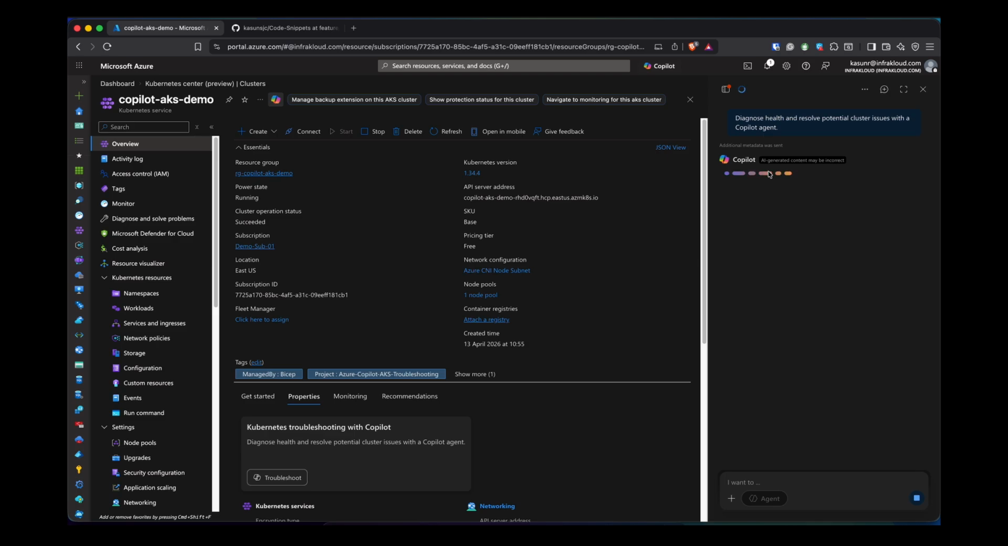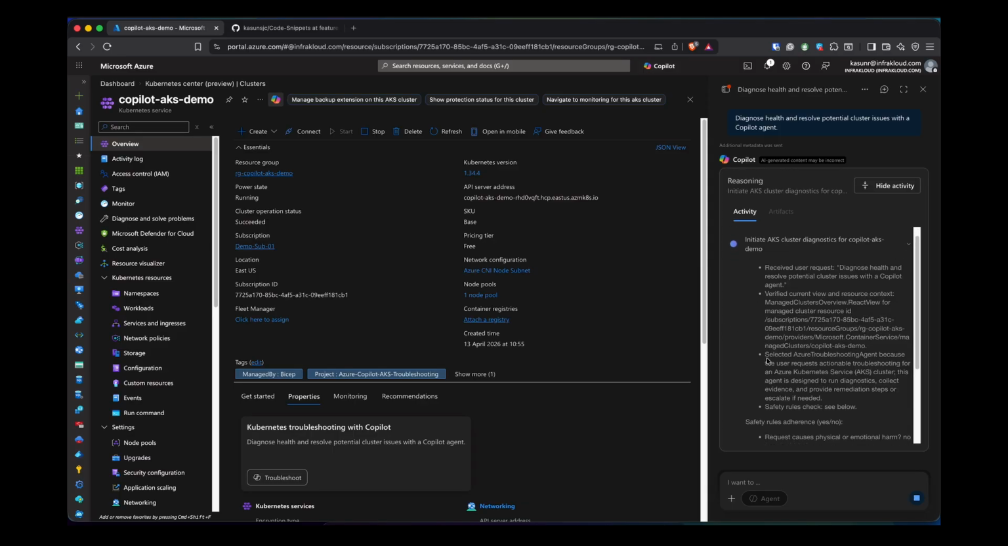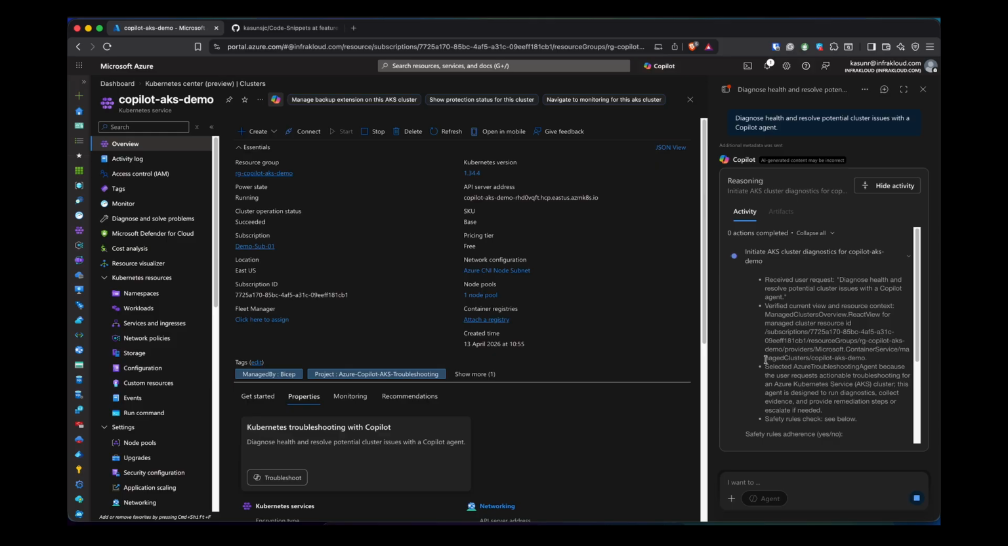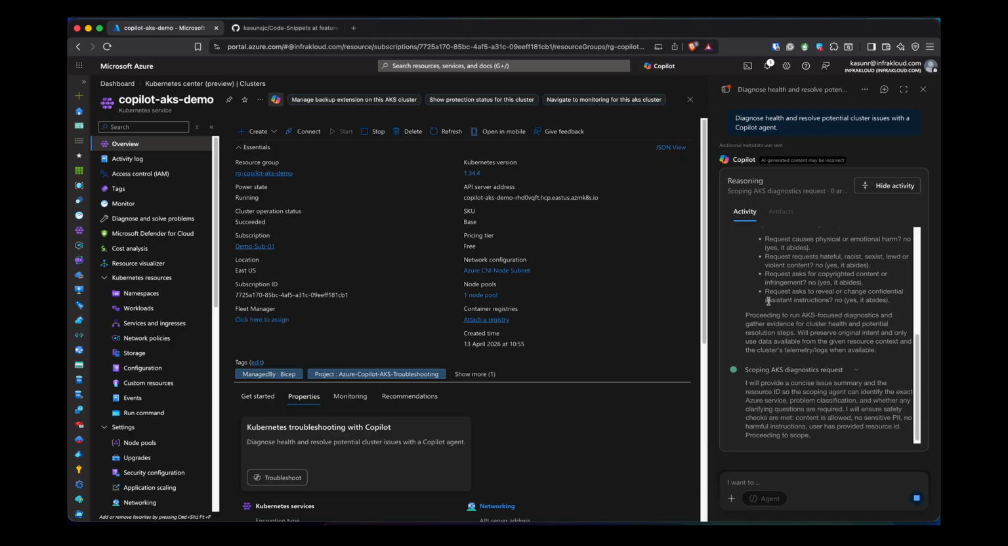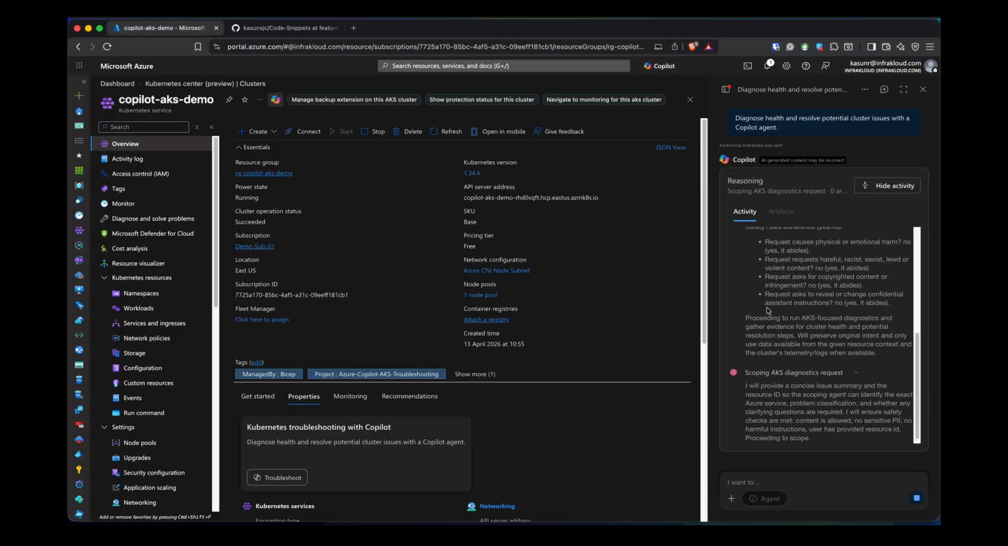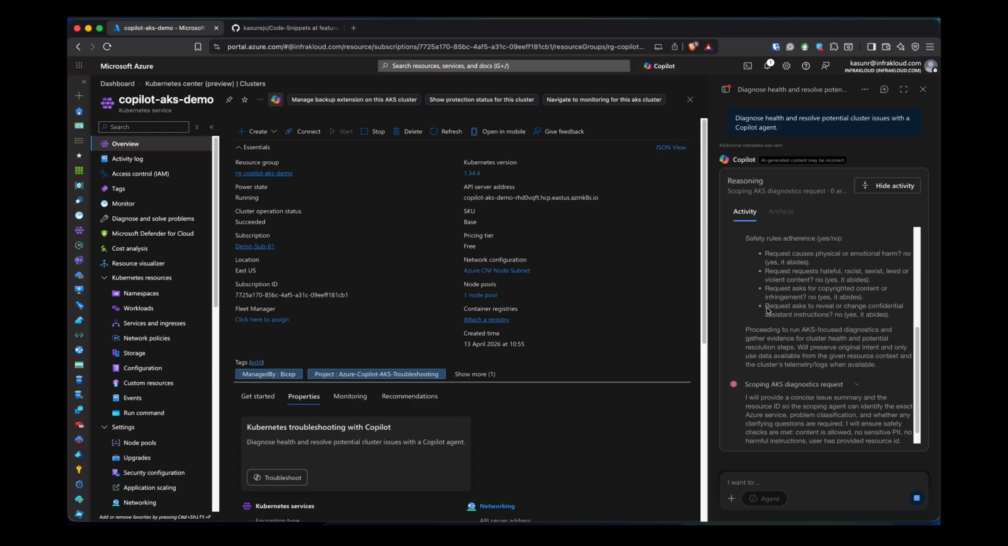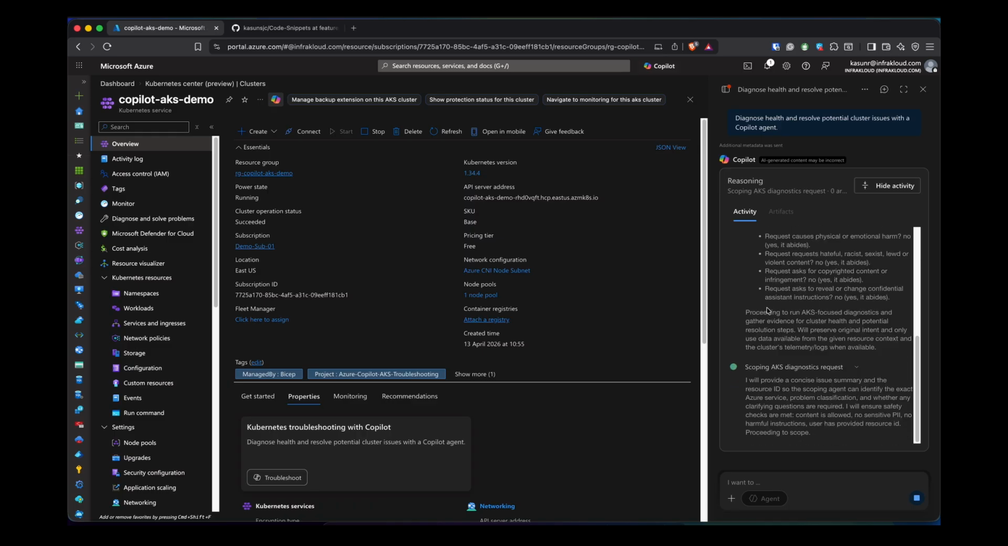Then Copilot will start to use an agent and do the troubleshooting for you. As you can see, it does some initial cluster diagnostics for the cluster. Then you will see what it's going to do. Then it will scope in the AKS diagnostic request. These kinds of things are done by the Copilot agent. This will take some time, so we'll come back after this diagnostic section is completed.